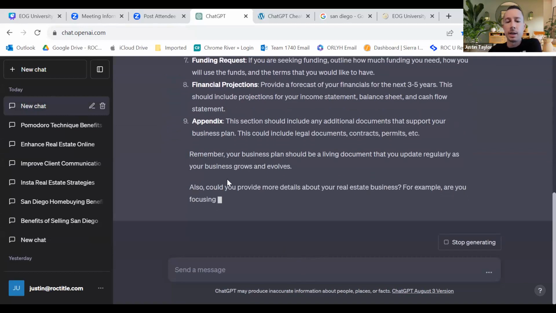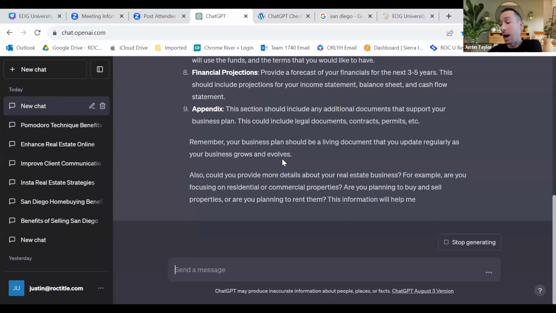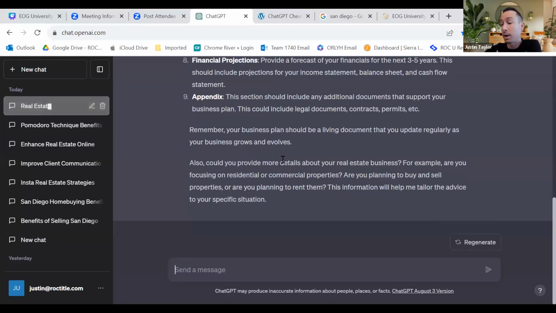Remember, your business plan is a living document that you update regularly, okay? It's not like, by the end of the year, we're going to create this business plan and we're going to see next year, at the end of next year, if we made it. No, each month, you should be looking at this and adjusting it accordingly.